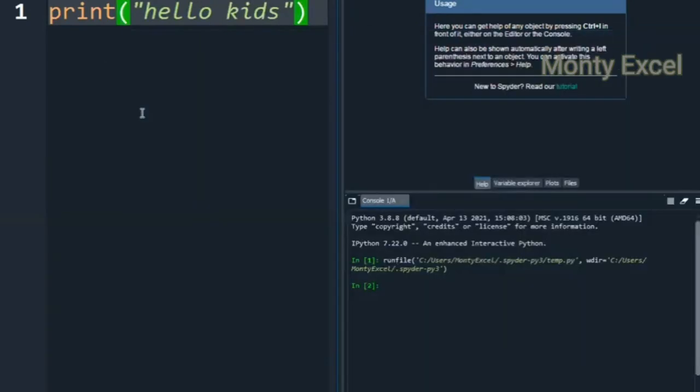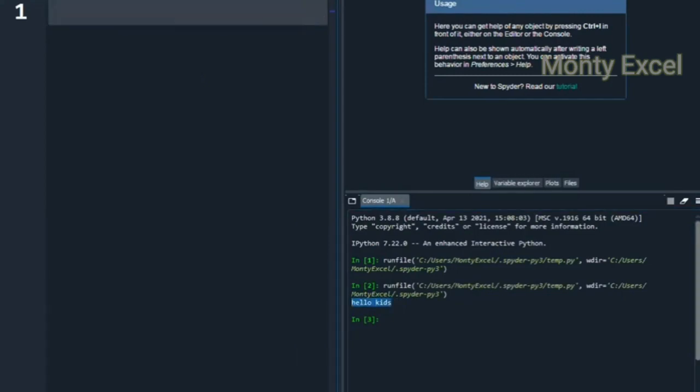Now your code is ready. Now, very colorful, graphical. You can select this and run it. You can see that there is an output, hello kids. So that means whatever program I'm going to run, you are going to see the output in the output window. This is called an output window.